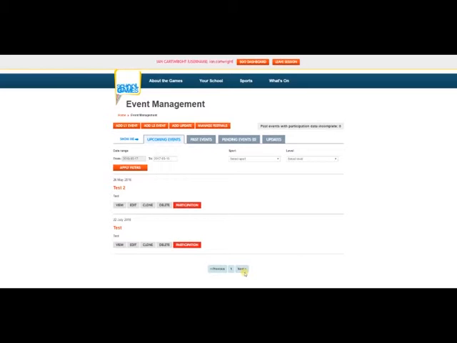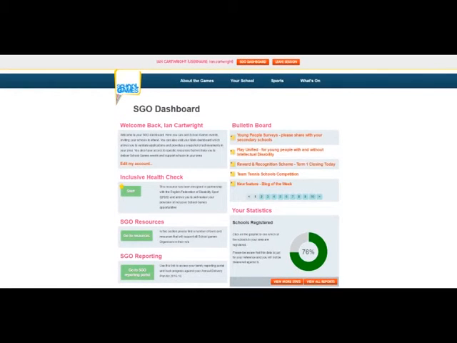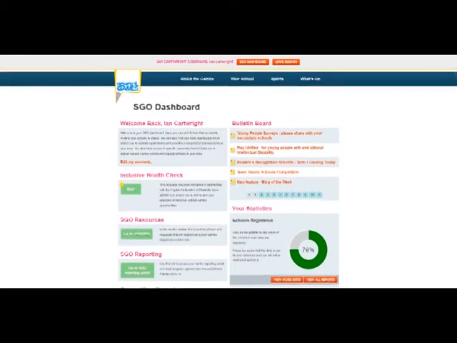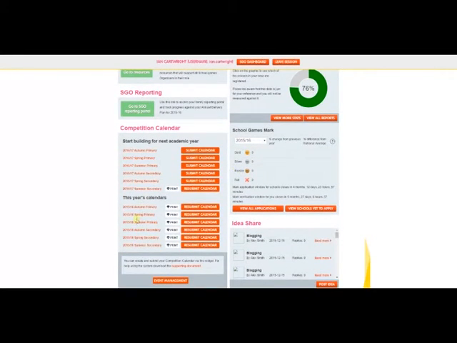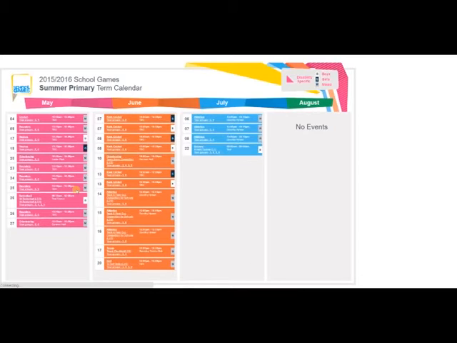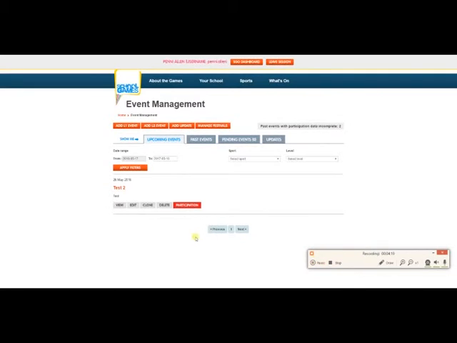So now you can see that this event has been added to your list of upcoming events. If we return to the School Games Organiser dashboard, and open up the summer primary calendar, as that's what we made the event for, you'll see that on the date we specified there is now our event. So if we now go to Penny Allen's dashboard and open her event tool, you'll see that the event has also been added to her upcoming events list, and she's free to edit the event as she wishes or to enter participation data.